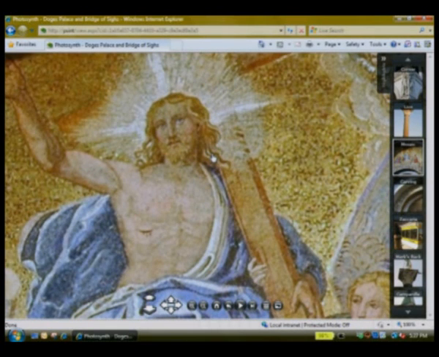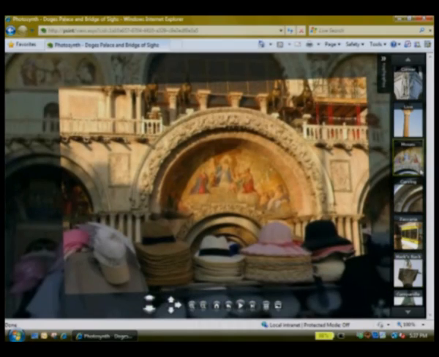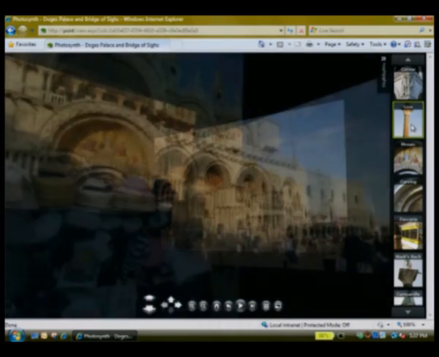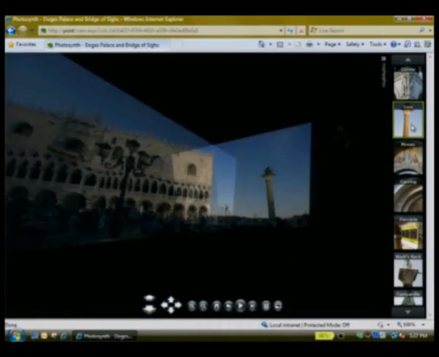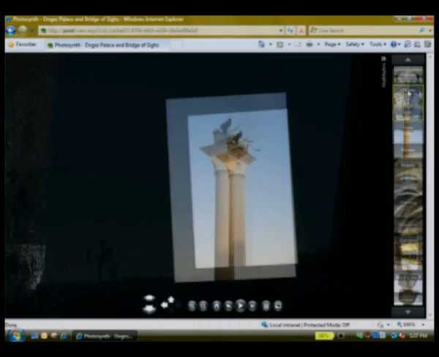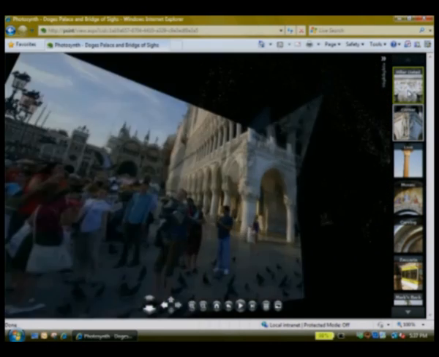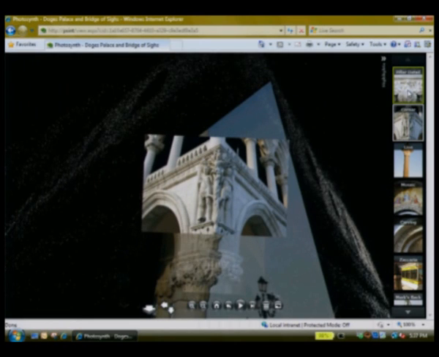Whether it's 2 megapixels or 12 megapixels or 20 megapixels, Photosynth can capture it all. Let's just go across and take a look at the lion, which is the patron symbol of Venice, on the statue there, and then pull out and look at a little bit of the details of the amazing stonework on the Doge's Palace.